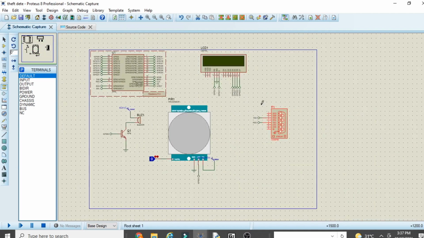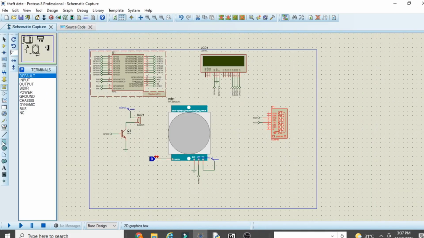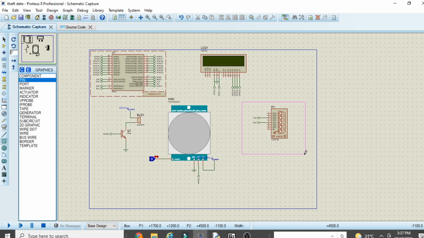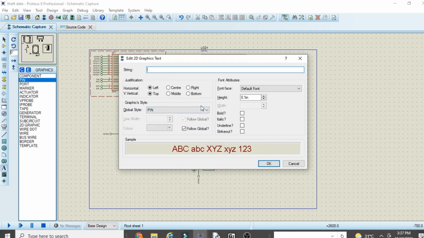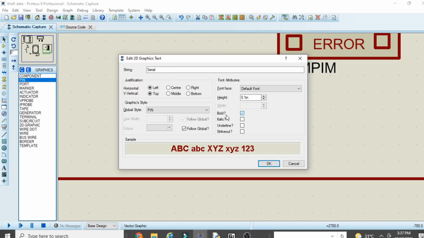Now if you want to give the box like I have given in my circuit, like this one, then you can go to this square box, then click on pin and draw the square box. And if you want to give the name, go to the A and go to the pin and type the name here, serial. So for each circuit you can type the name like this, and if you want to increase the size, go to this arrow, select this, double click on this and you can increase the size.